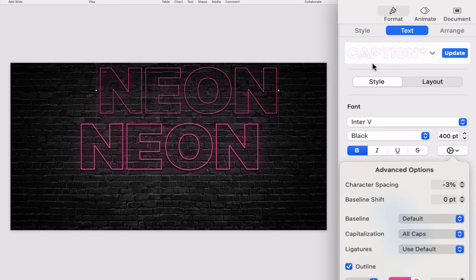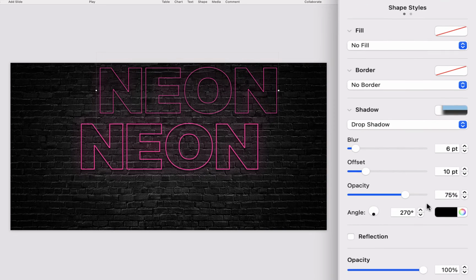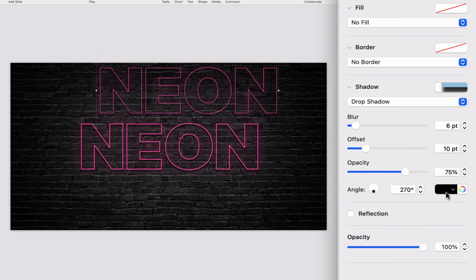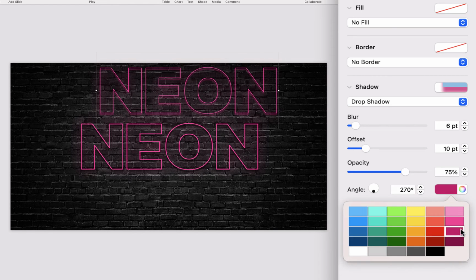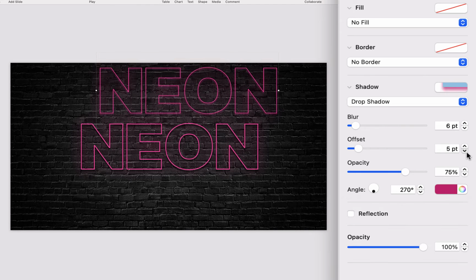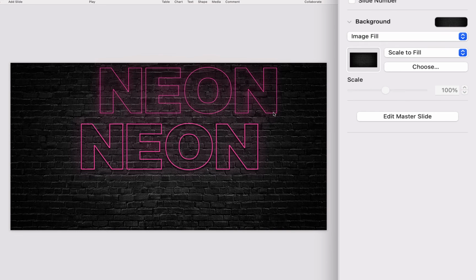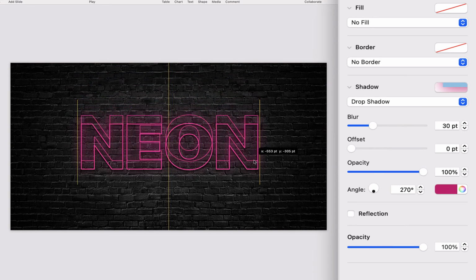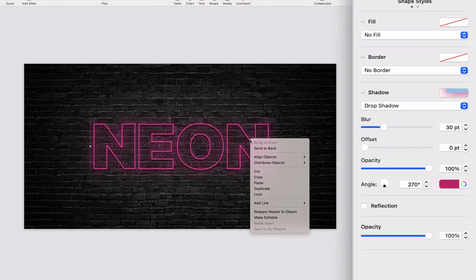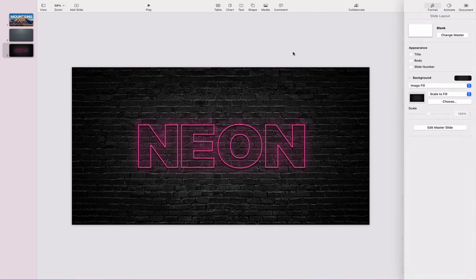And I'm going to go into my style here. And right now, this is that black shadow. And I'm going to make it a slightly darker pink shadow, so one tone darker than the letters themselves. And I'm going to decrease my offset to 0 and then increase my blur to, let's say, 30 and my opacity all the way up. And that's going to give me a nice glow effect. So now I'm going to line it up perfectly with the other word, and I'm going to send it to the back. And that looks pretty good.